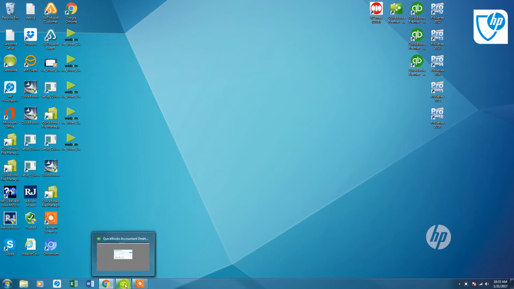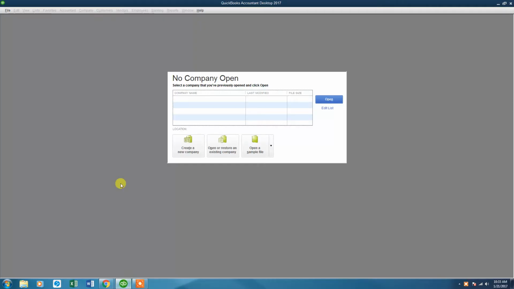We are going to start by beginning a completely new company in QuickBooks. Now, this version is 2017. The versions are similar, so I think that's not of importance.